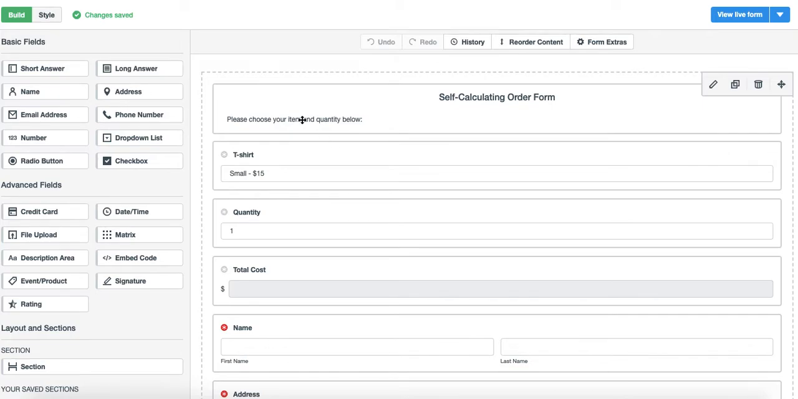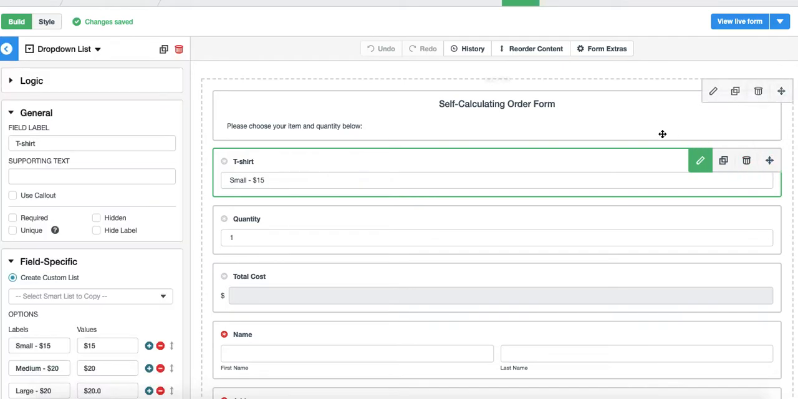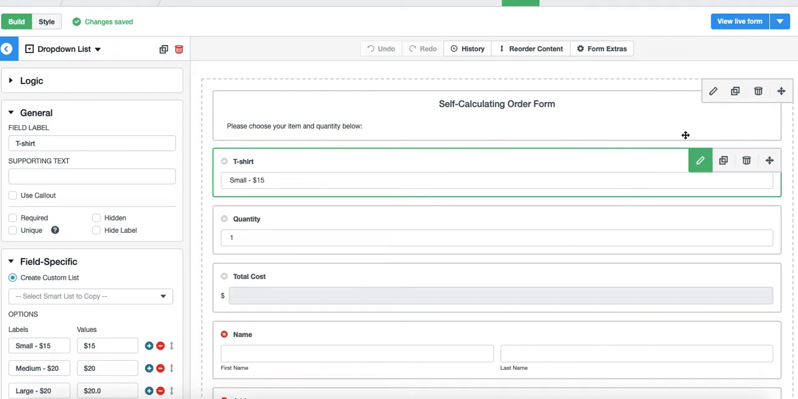Formstack works with what we call fields. So each one of these is a field, and just remember that this is a template, but you can actually customize it as well. You can delete some of the fields that you don't need. You can drag them around if you need to, or you can copy, duplicate it.